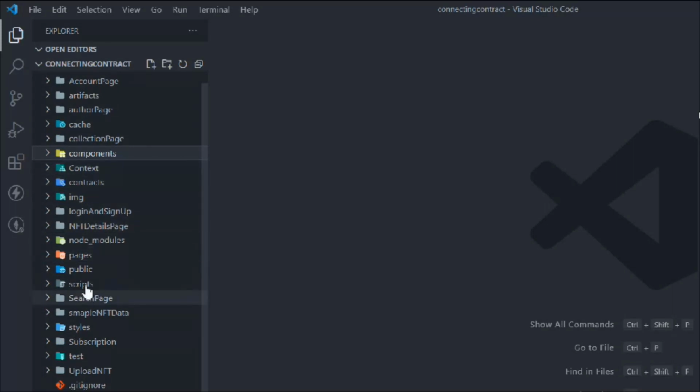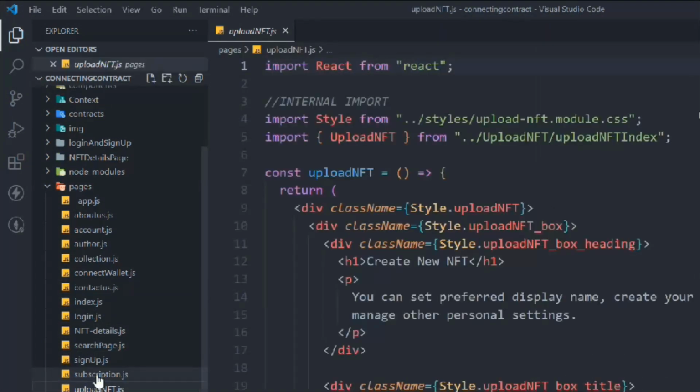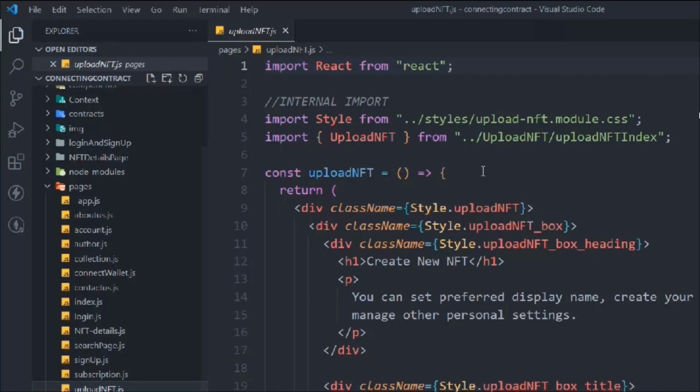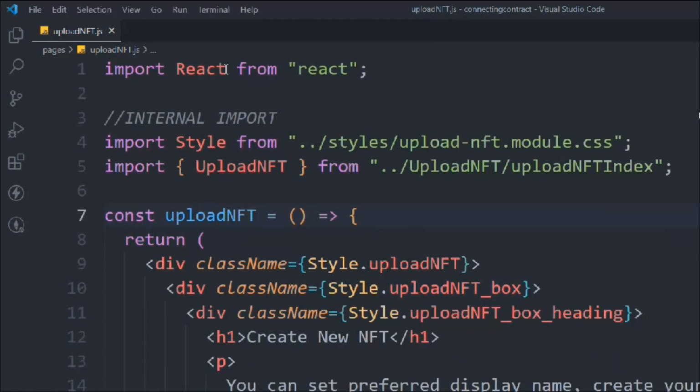Now get into the pages, and now we have to go to where it says upload NFT. Okay, so now we're going to start working on upload NFT and allow the user to create an NFT. This is what we have done so far. Close this one. First thing, we have to import a couple of things.